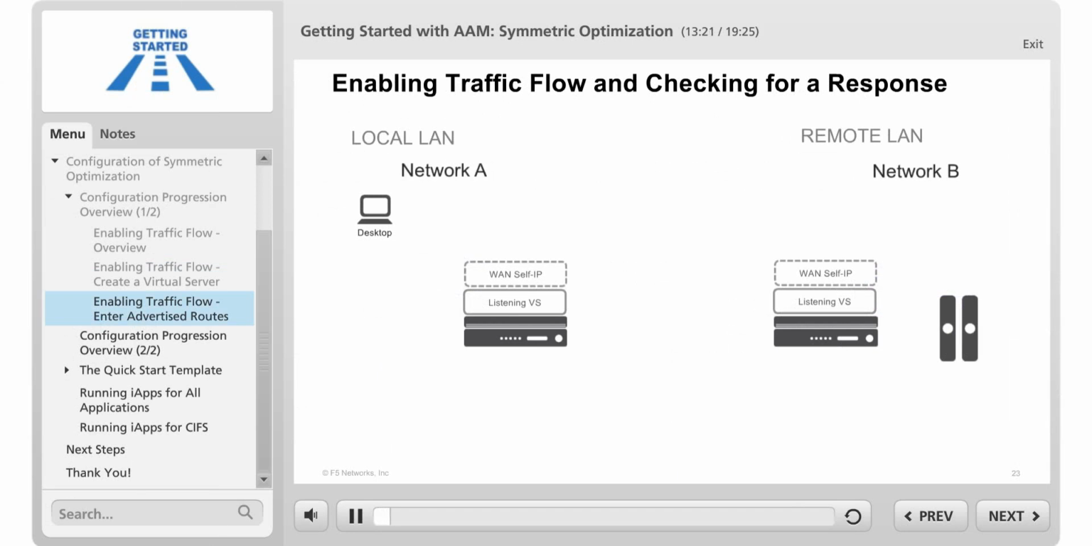The last objects needed to enable traffic flow are advertised routes. An advertised route is a subnet that can be reached through the local BIG-IP and needs to be sent to the other BIG-IP in order to be used.